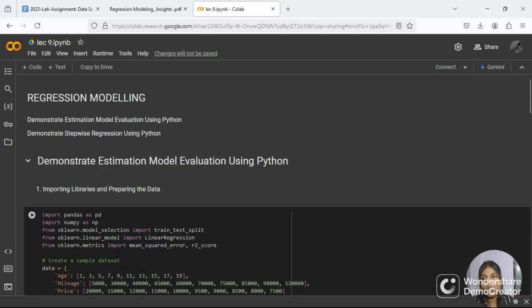This is the whole code for performing the regression model with model evaluation and stepwise regression.